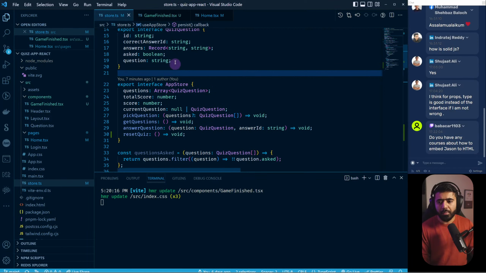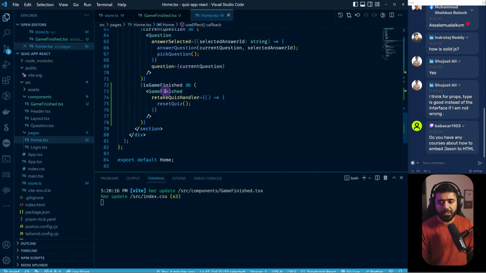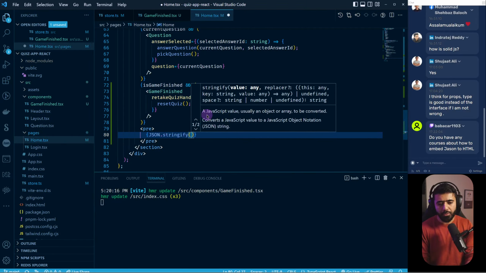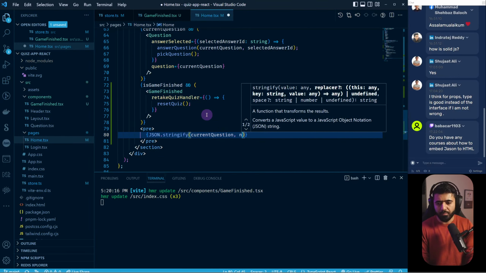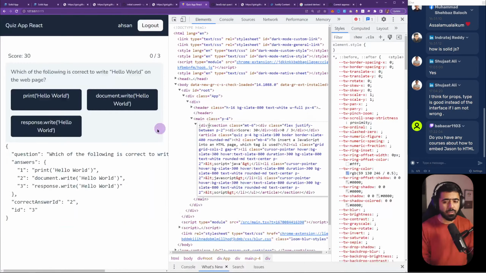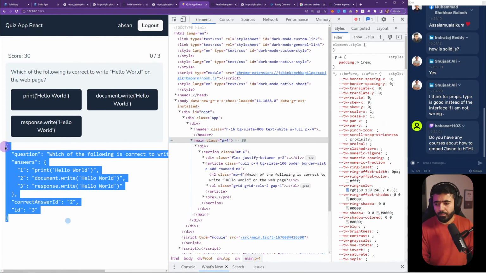So if, for example, here in the home, we get all of the questions, and I wanted to just show the JSON object of, let's say, the current question, I could use pre. I could here use JSON.stringify, but this is React, by the way. So here you could do current question, null, 2, and if you do this, it's gonna start rendering the JSON like this. Is this what you're asking, Babakar? Or something else, because this is the JSON object.